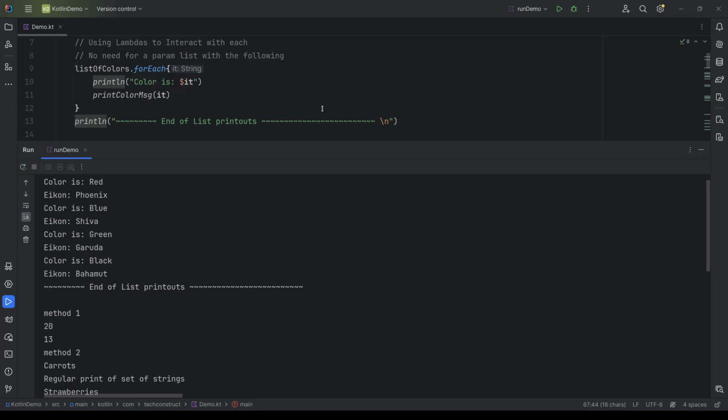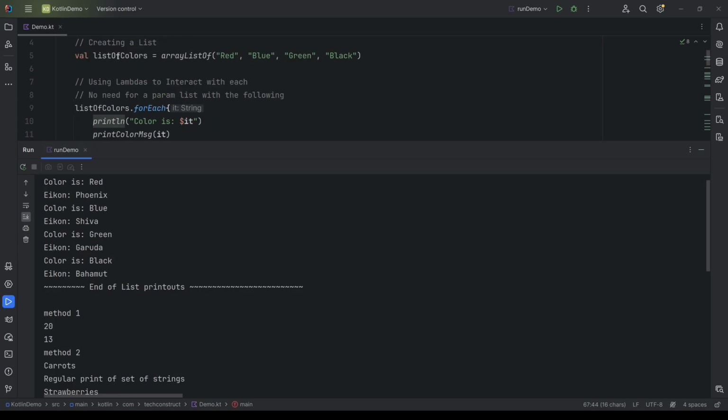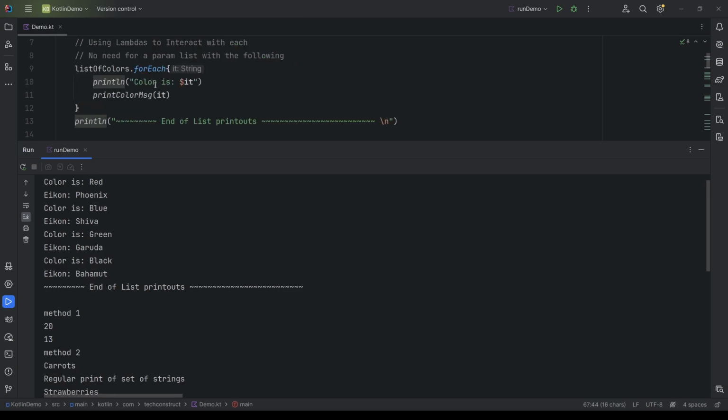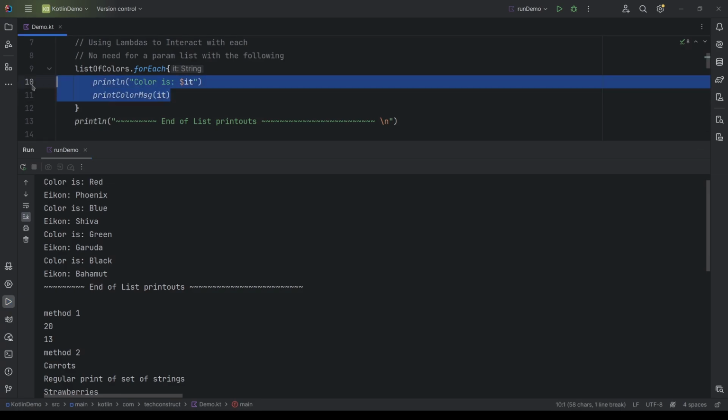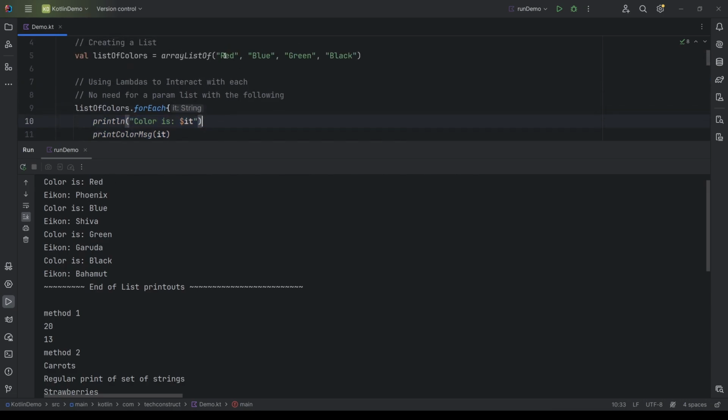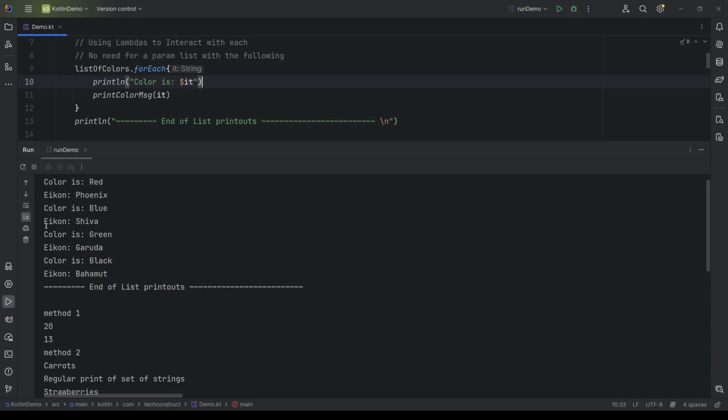Showcasing all of our output, you see, given our list of colors, an array list of the strings red, blue, green, and black, what we're going to do is for each of those, we're going to print some statements out. As we can see in our output here, we have color is red, icon Phoenix, color is blue, icon Shiva, color is green, icon Garuda, color is black, icon Bahamut. And then we print end of list printouts.